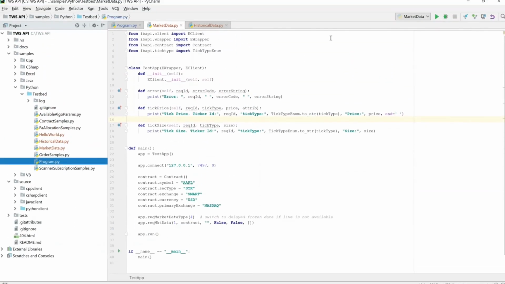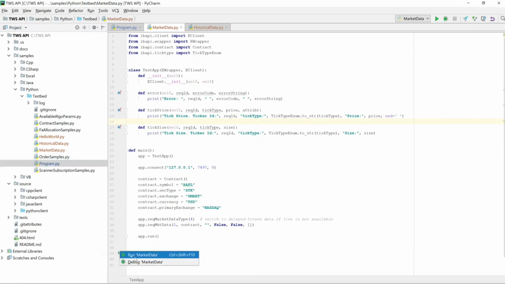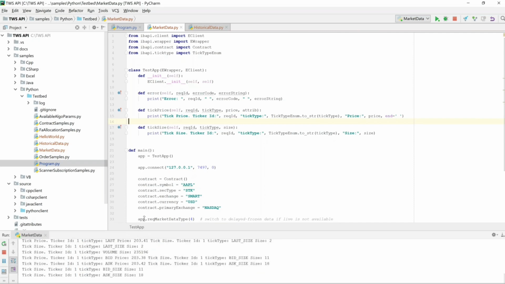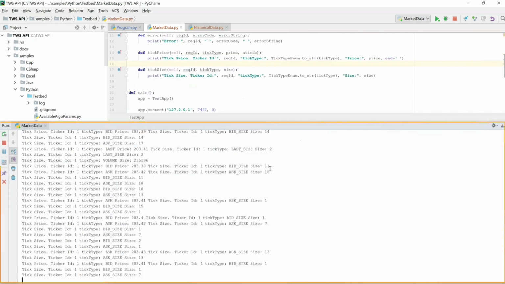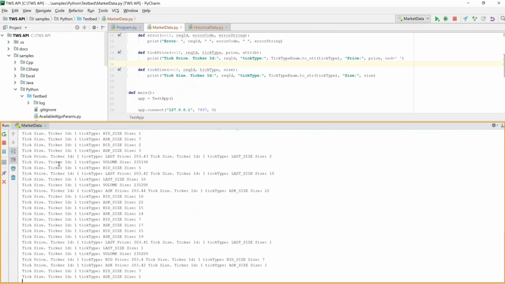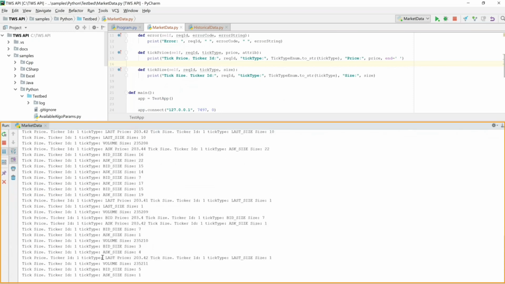Sorry there, we'll try running again. Okay, and so you can see this is just the data being returned. This will match exactly those same fields in a TWS watch list. We'll just pause the output here so we can take a look.